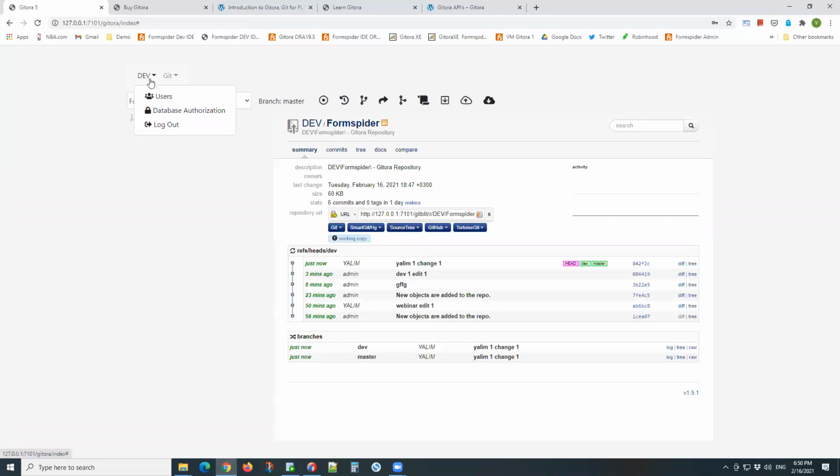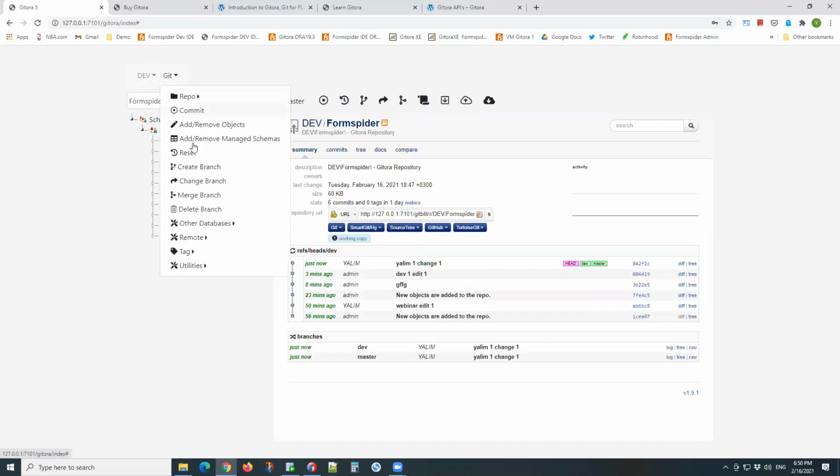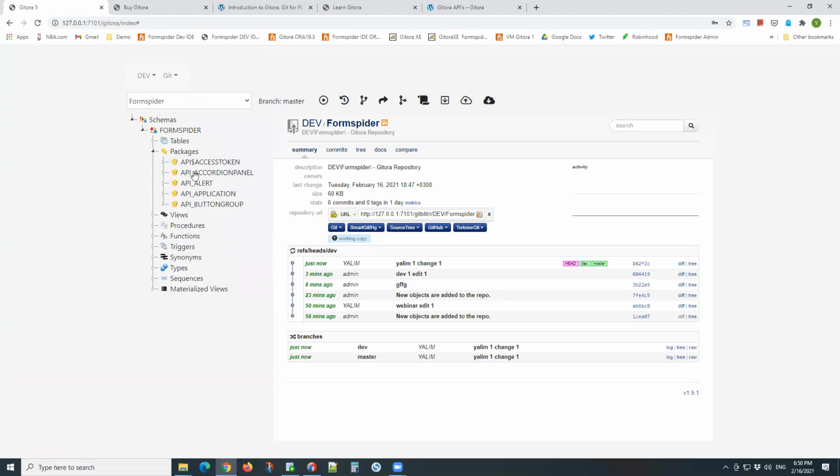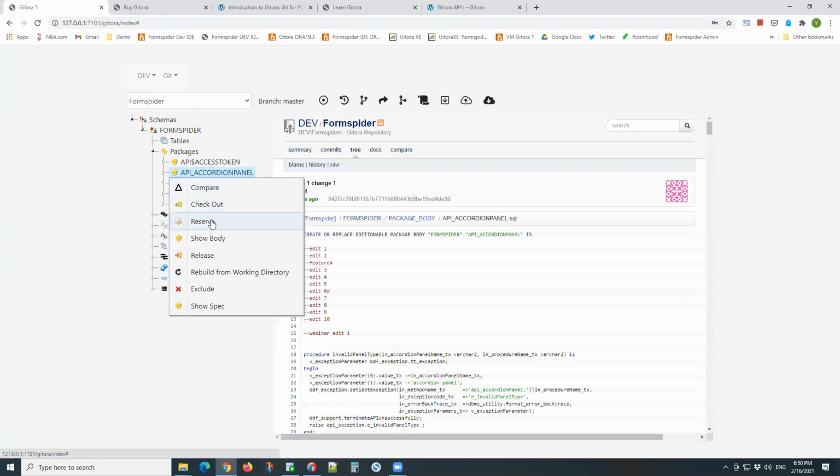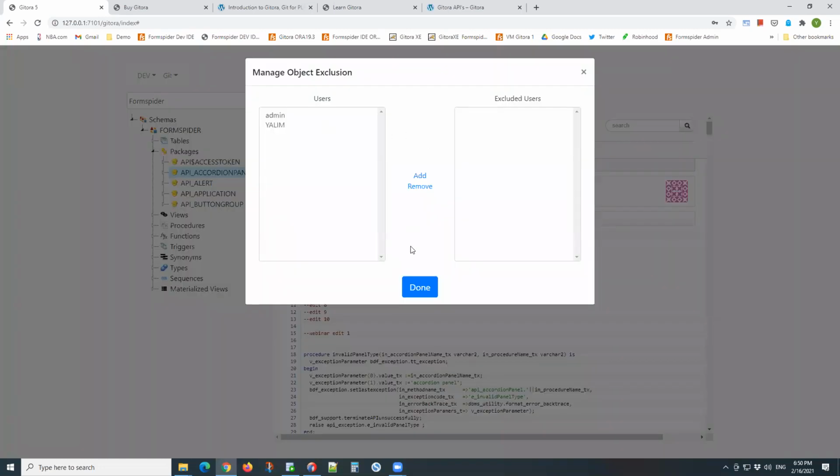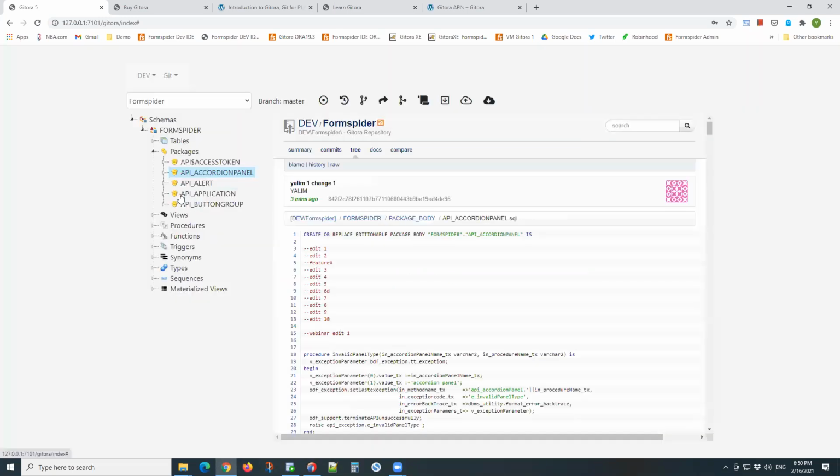I didn't talk about the roles and privileges in Gitora, but let me quickly mention it. Maybe it's interesting for someone. So Gitora Enterprise comes with full authorization where you can decide who does what. So you can allow people to perform any Git operation. You can limit developers to only commits. And you can also reserve certain objects for certain developers, or you can exclude people from certain objects, so they won't be able to edit them.